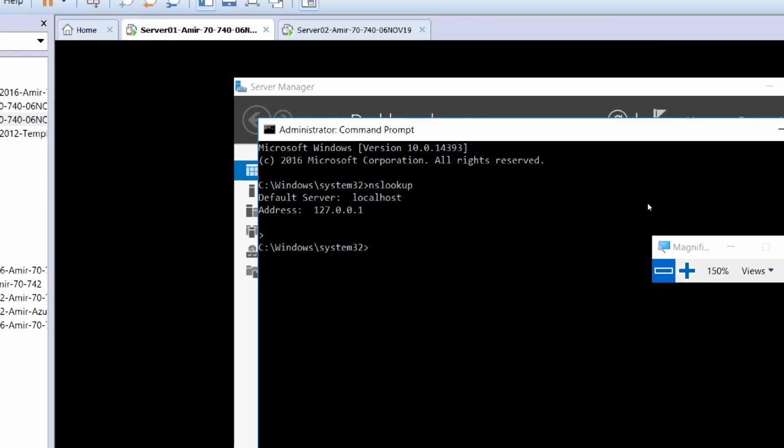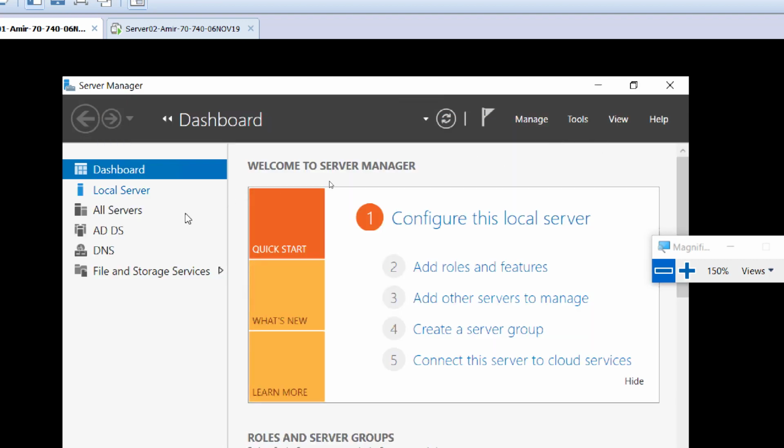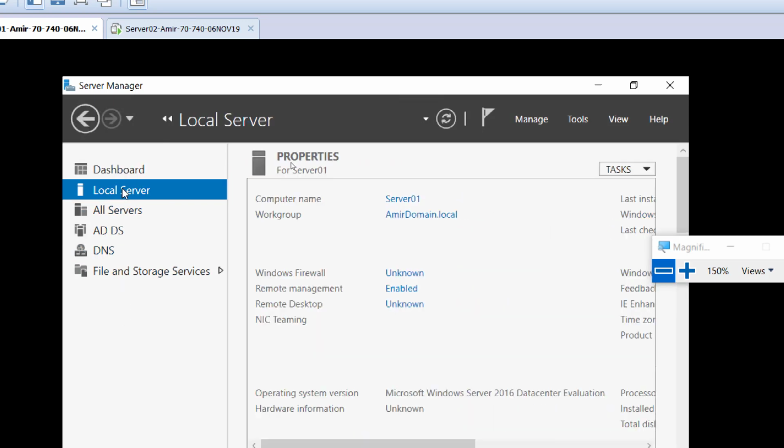So what we will do now is minimize this command prompt. Once you have minimized it, first of all we need to go to local server. We need to correct the IP first, and then we're going to come back here and give the command again to check whether the IP is okay or not.